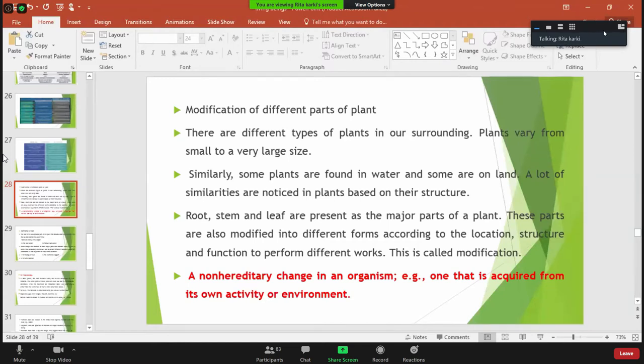Basically, there are a large number of plants found in our surrounding areas, and we are very familiar that plants come in different shapes as well as different sizes. There are very small plants in the surrounding area, and there are very large plants also. Besides this, we also know that plants vary according to habitat. According to the different habitat, different varieties of plants can be found.